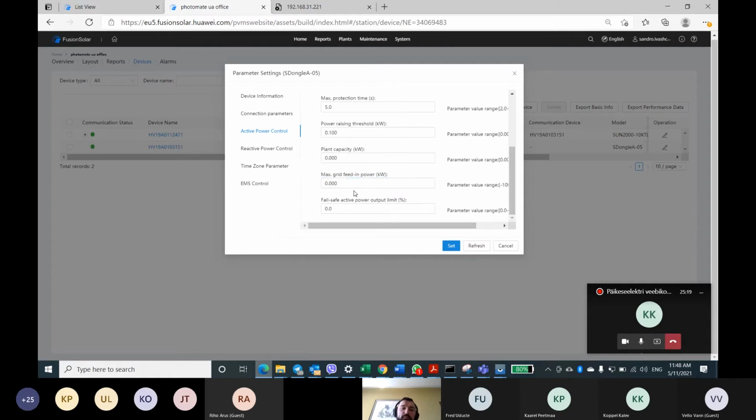For example, as I told you, if you have a 50 kilowatt inverter and you can inject only 20 kilowatt into the grid, you put here 20, and inverter will see how much energy is consumed on site and how much energy can be generated. Totally, on the grid connection point, you will not produce more than what is set here. Hope it's clear.